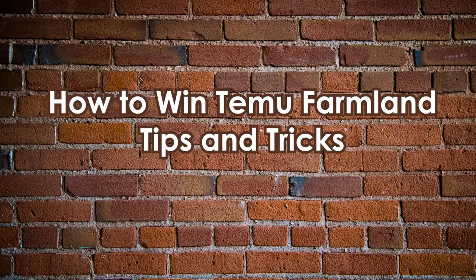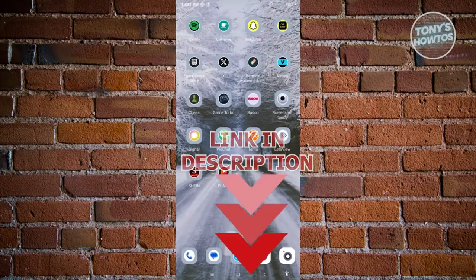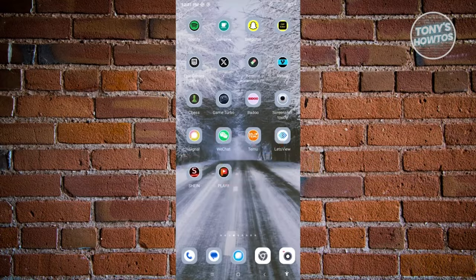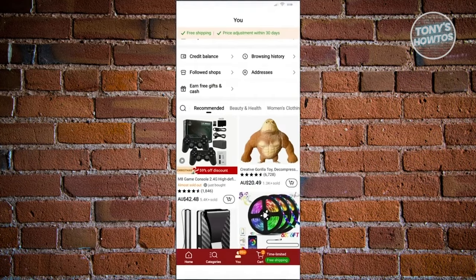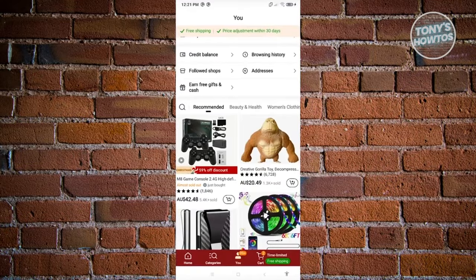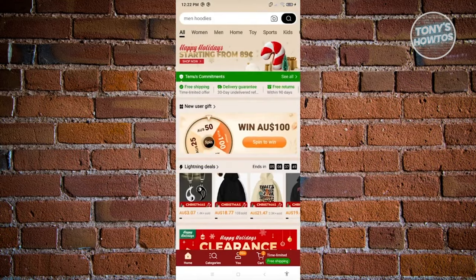How to win TEMU Farmland. First things first, we have to ensure that you're part of the TEMU application itself, so we need to sign up. If you haven't registered yet, head over to the TEMU website or mobile application, and during the registration process, provide accurate personal details and contact information. Remember, email and phone verifications are a must for completing your registration.